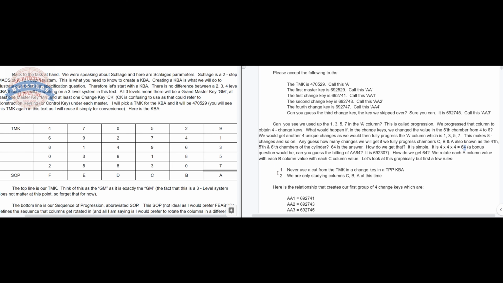A bonus question would be, can you guess the bitting of AA64? Well, they're all 692, but it'll be the last down here where you fully progressed each of those 3 chambers down to their bottom position. The first change key is going to be 741. The last one will be 307. And you're going to run through those progression possibilities methodically until you get to 692307.